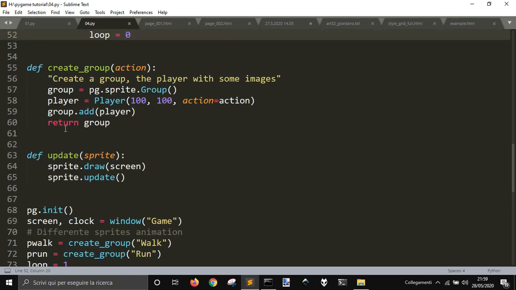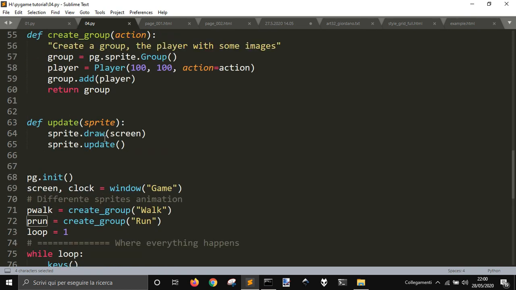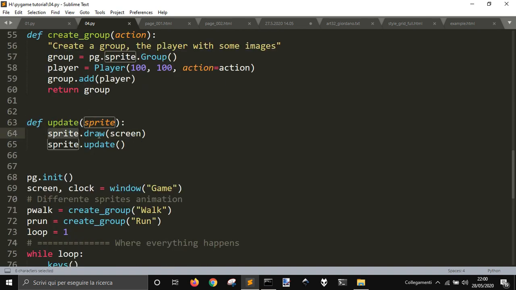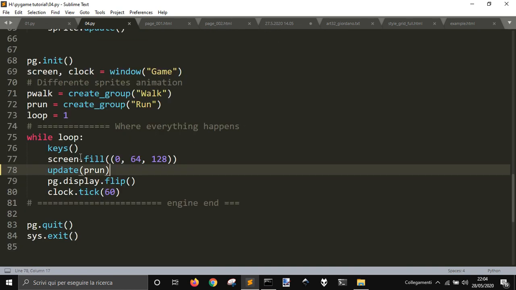Update is this function here, and you see that it just does a simple thing. It takes this character and draws it. That is, here it changed the name in sprite, and it draws it on the screen and updates the image to draw. So update is here and does another thing.